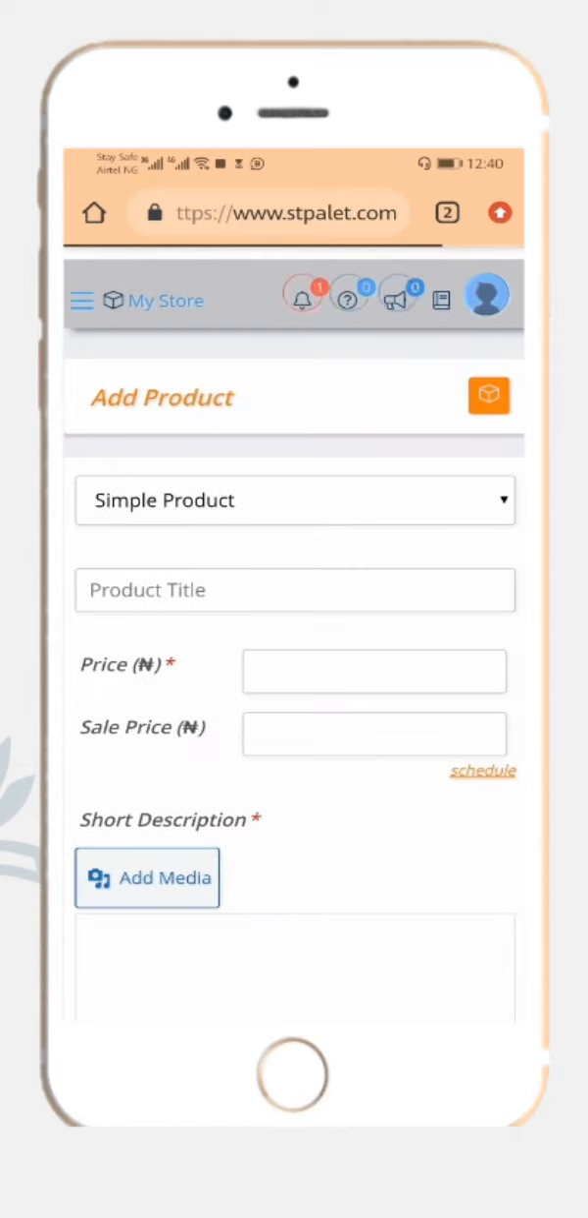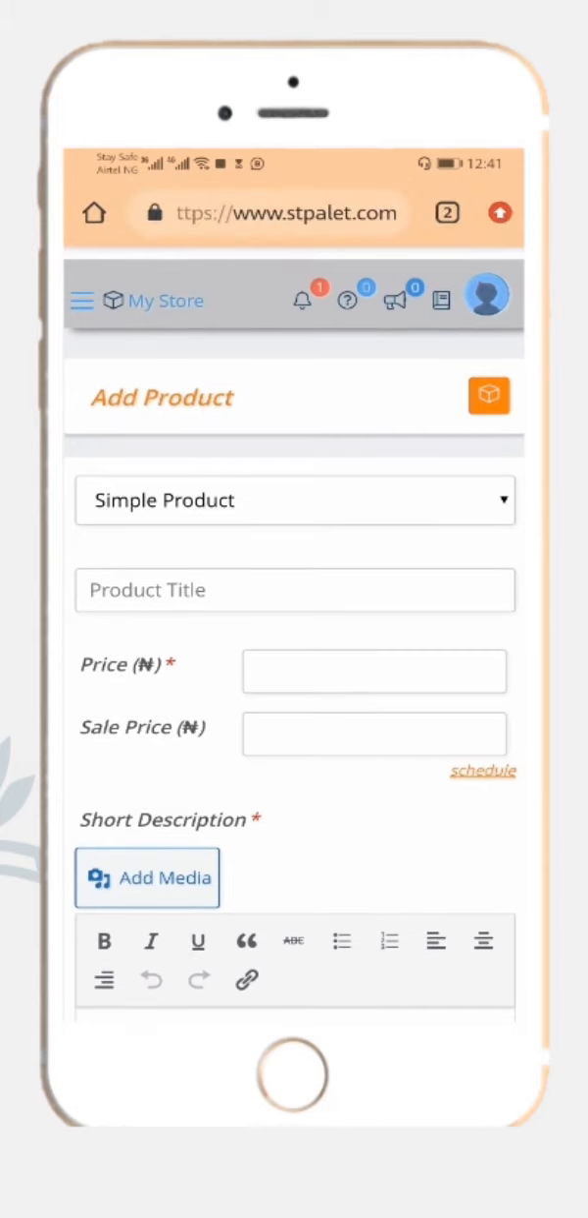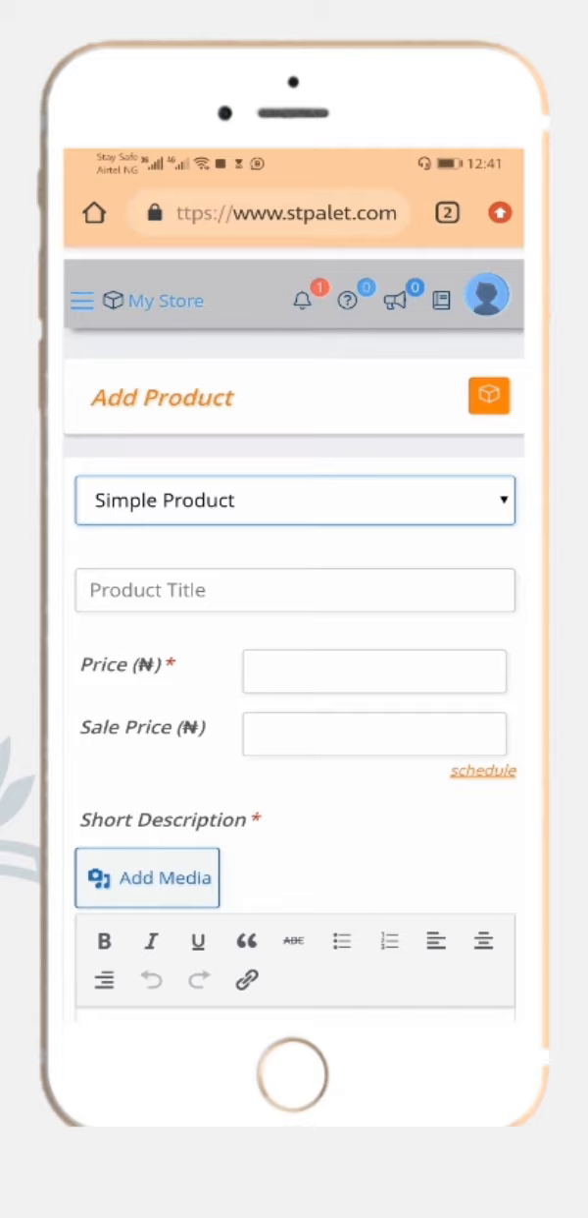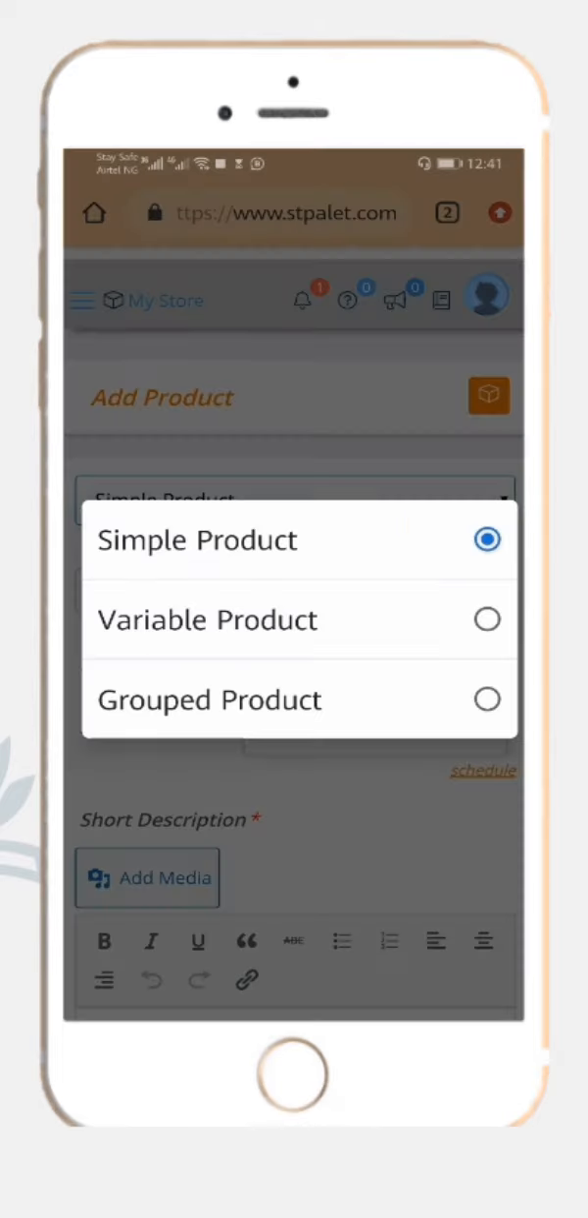Very simple. Now the first thing we're supposed to identify is whether the product we want to add is a simple product, a variable product, or a grouped product. But for the case of this lesson, we'll be going through the simple product. The variable product comes in when you have some varieties in your product, maybe a single product that has different colors, different sizes, weights, dimensions, and you want to specifically place them with different prices. You go for variable. But since we are going through simple product, we'll leave it at simple product.